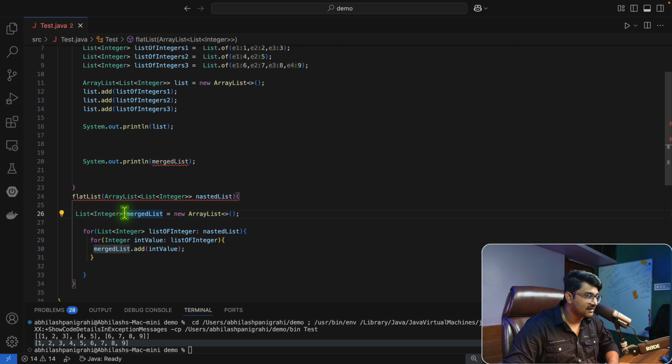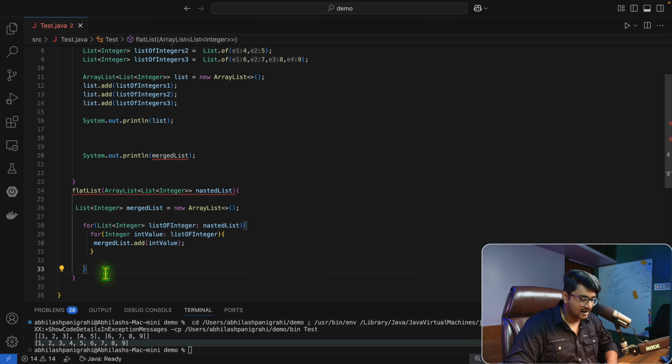Okay, so my return type will be this merged list. So here I will be returning this merged list over here. So the merged list type is what? List of integer. So I'm going to copy this, paste it over here, and there you go.